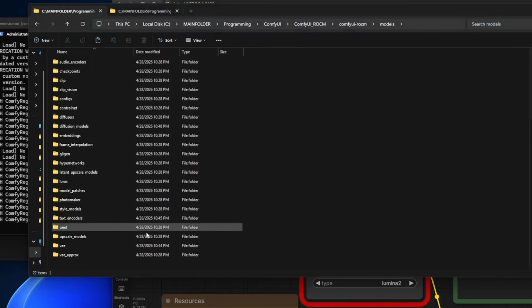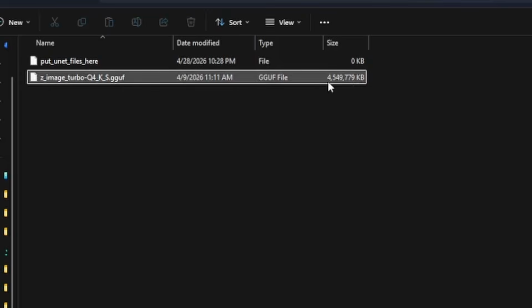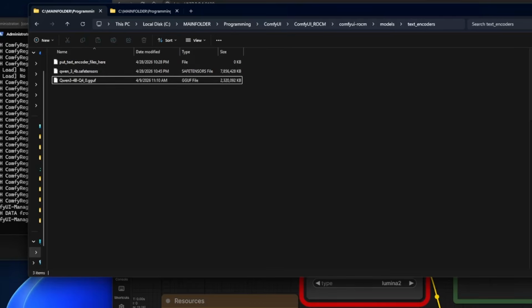Now the only difference is that for the quantized diffusion model, you actually have to put it in the UNet folder instead of the diffusion models folder that we did earlier. So that's the only difference that we need to do. And if you can see, the size of this model is 4.5 gigabytes, which is way less than before. Before it was 11 gigabytes. So this will fit nicely into a 16 GB VRAM. And for the text encoding, we can just put the Q4 Qwen 3 into the same text encoding folder. It doesn't have to be in the UNet folder.